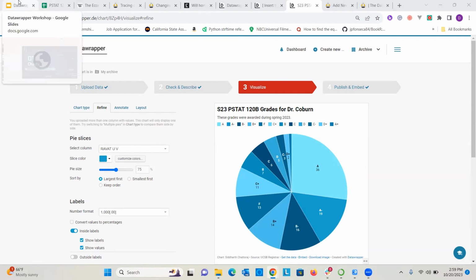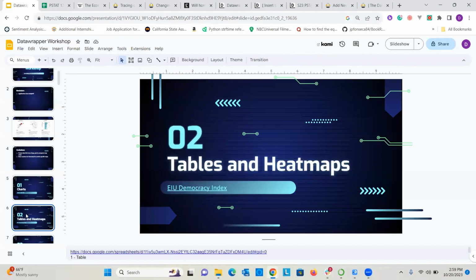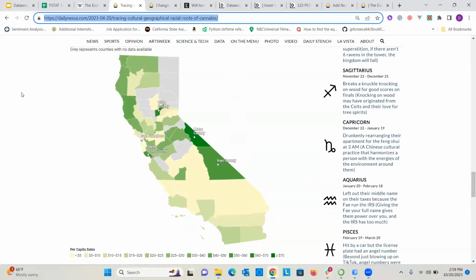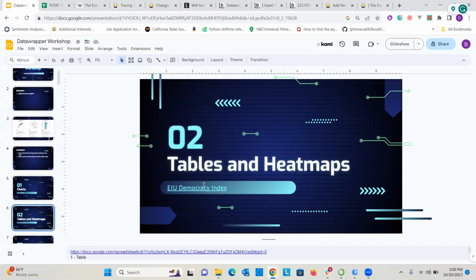I'll move on to the next tool with Datawrapper, which is tables and heat maps. Heat maps are my favorite portion of Datawrapper just because it's really, really pretty. Like if you saw this article right here, this is really pretty. It looks really cool on an article or on a website. So I think heat maps are kind of cool. And tables are also interactive searches.